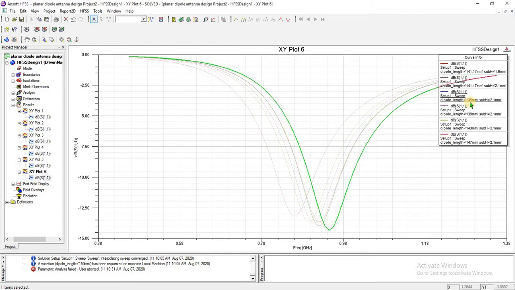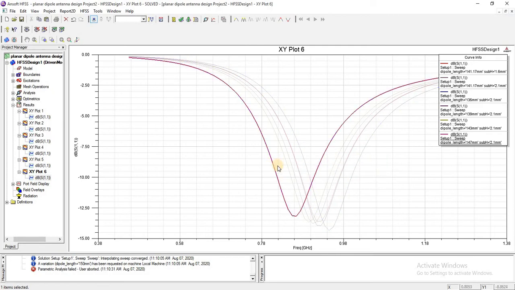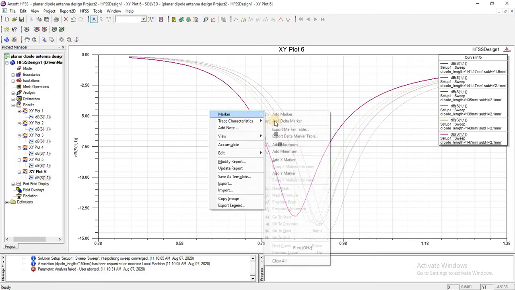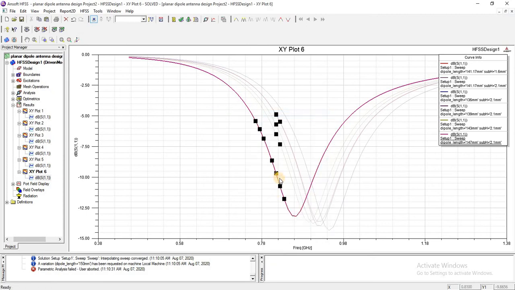This is for the lower 135 millimeter. For lower values of dipole length, it is going to shift toward higher frequency. For higher length of dipole, it is going to shift to lower frequency. This is the case where you can see the highest value of dipole length gives the lowest band. In this band, the working band is 0.81 to 0.9 GHz. This band we can use for 0.85 GHz operating frequency.